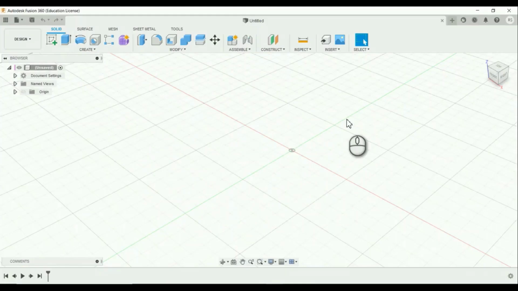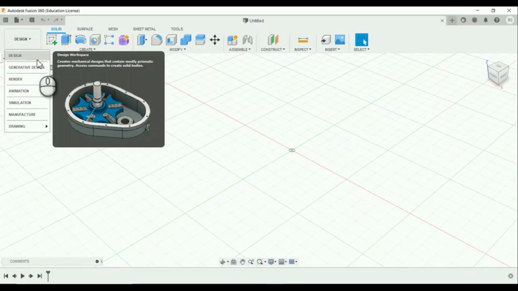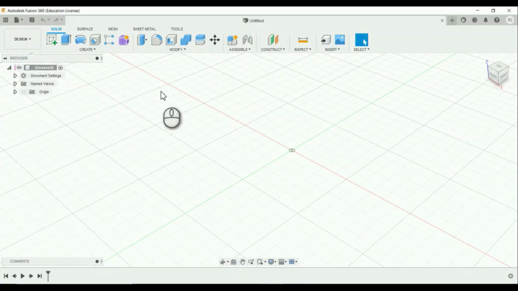Hello guys, in this session we are going to learn about the user interface of Autodesk Fusion 360, and in this there are 7 workspaces available. The first workspace is design workspace. In this workspace you can create and edit solid, surface and sheet metal which are driven by 2D sketch geometry, and this is a general workspace.